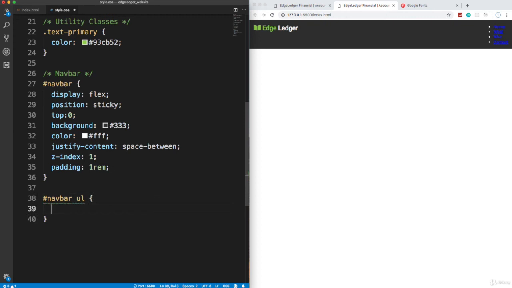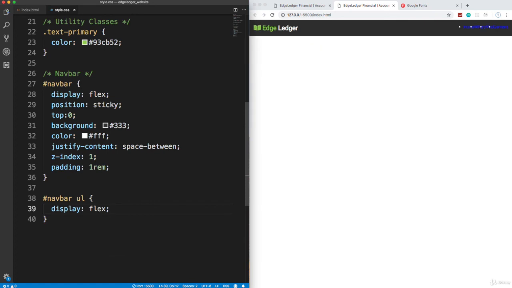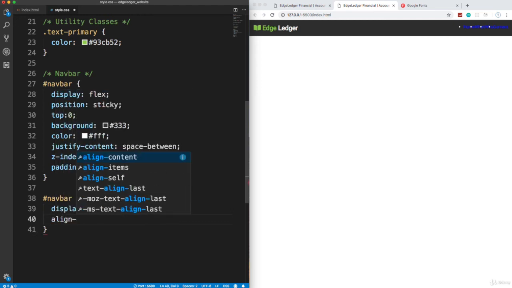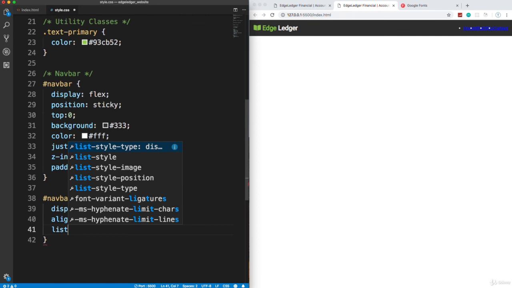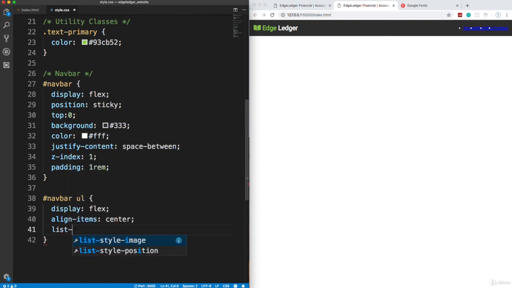Now the UL is also going to be flex because we want these to align horizontally. So let's say display. Remember, no more floats. Display flex, save. There we go. And then I'm also going to do align items to the center. So it kind of puts both the logo and this at the same level here. And let's take away the bullet points. So list style, none.